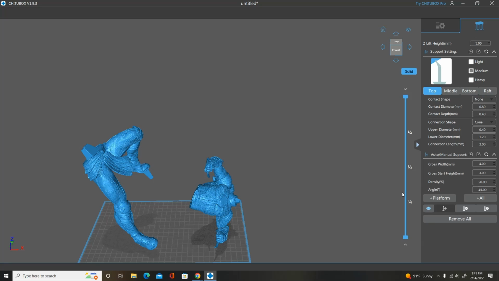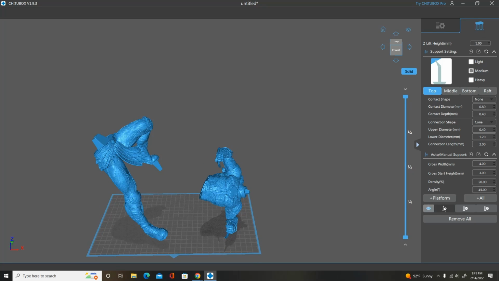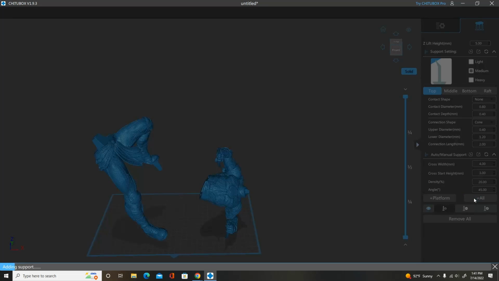Now, if you have it by default, I believe it's 50, and that is a lot of supports on your model, which can cause deformities and take away detail. So at 20%, I will have plenty of supports to support the model, and I won't take away a lot of the detail. So what I'm going to do is I'm just going to hit all, and this will auto support both pieces.